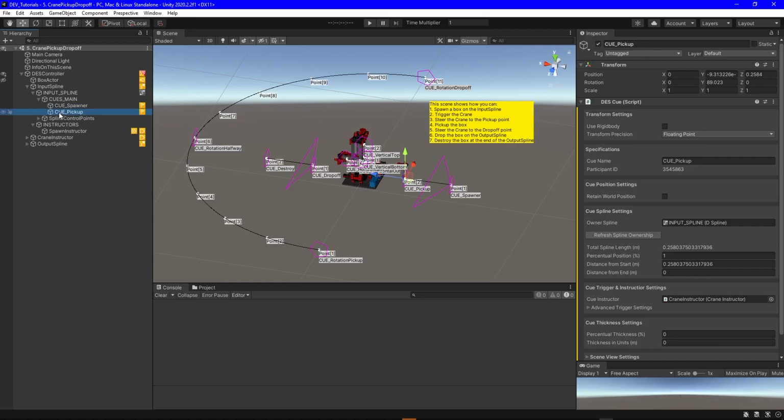Then we have the queue pickup, which is here where the crane will pick the box up. This one is assigned to the crane instructor to be able to request to be picked up. I'll come back to that later.